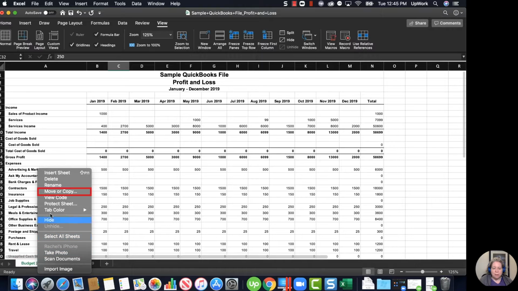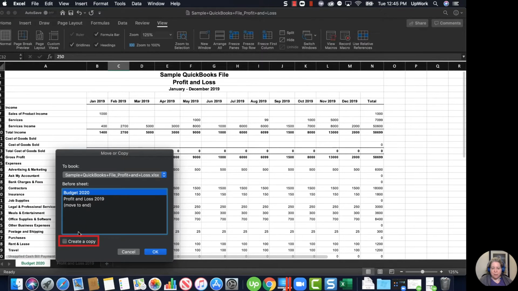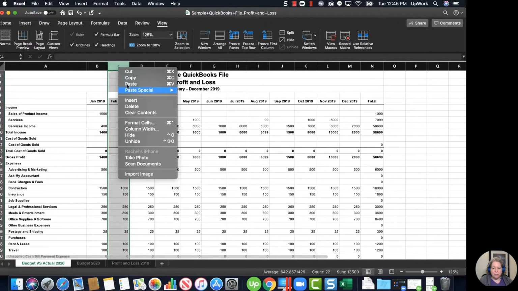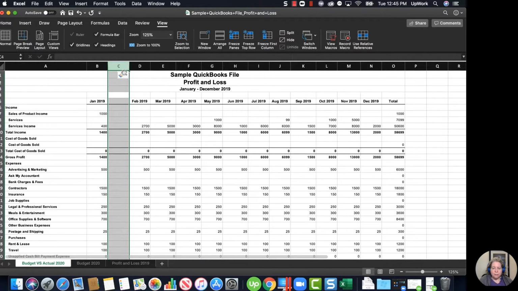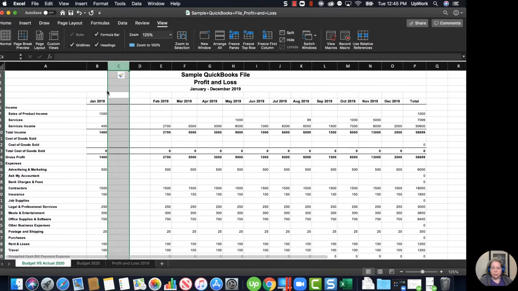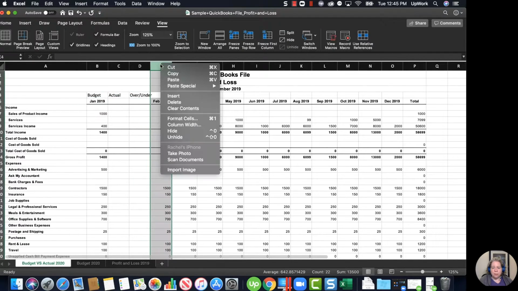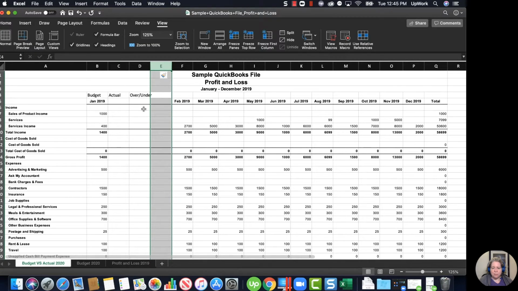Now what I'm going to do is make a copy of my budget, just so that I have something I can preserve in case anything goes sideways. I'm going to call this budget versus actual 2020, and I'm going to start adding some columns for myself. So insert, right click, insert. I'm going to label this budget and this actual, and I'll call this over under. Then I'm going to add one more column just so that I can have space between them.